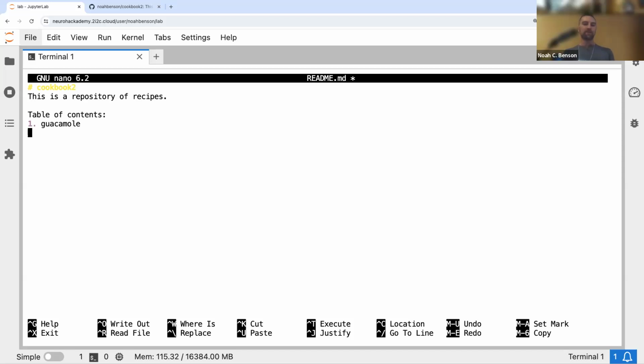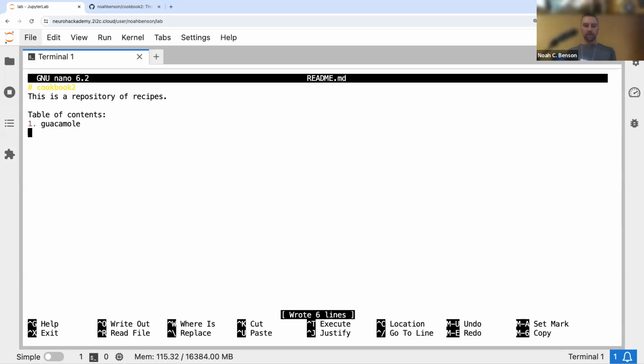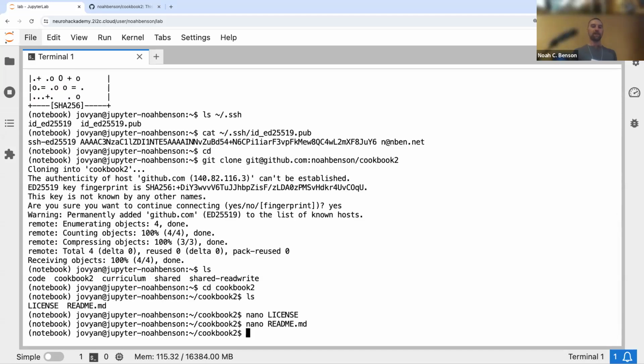So I want to save this change. In the nano editor, we push Control-O to write out the file, and then push enter. It's asking is readme.md okay as a file name. Just push enter, and then Control-X to exit out of the README.